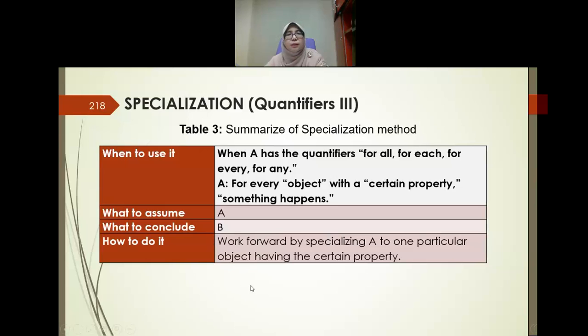All right, conclusion for the specialization method. So when to use it? When A has a quantifier: for all, for each, for every, for any, for every object in a standard form. See that A is in a forward process. In a standard form, for every object with a certain property, something happens. So what to assume? You assume A. What to conclude? You want to conclude B. How to do it? Work forward by specializing A to one particular object having the certain property. I hope this one is clear.